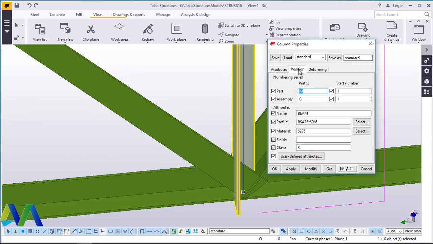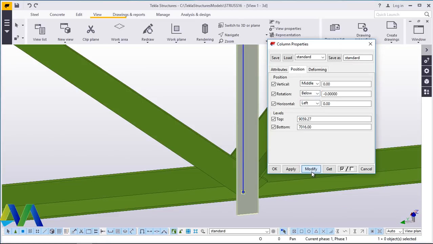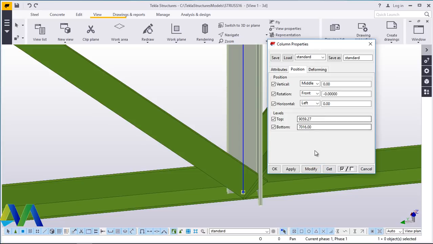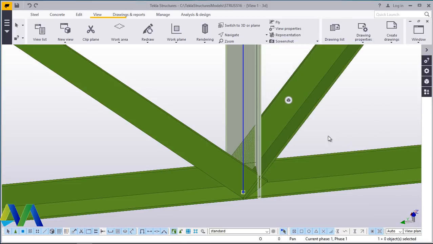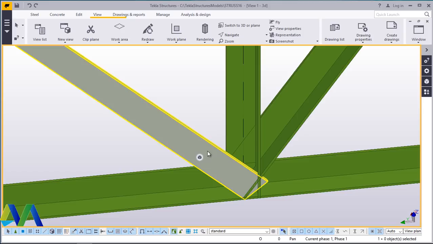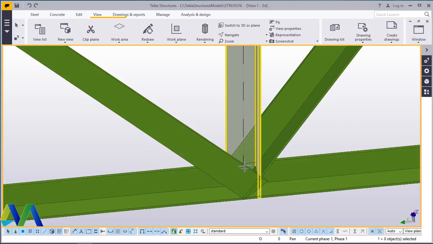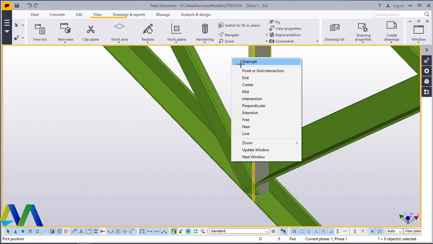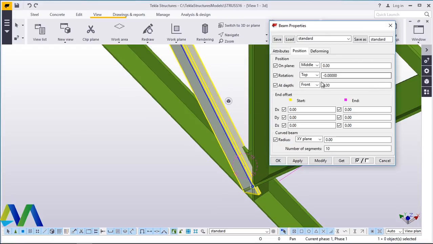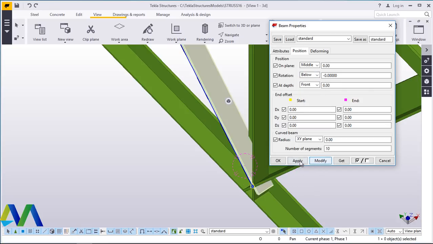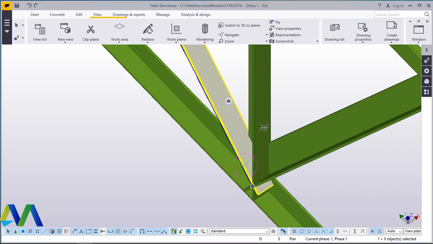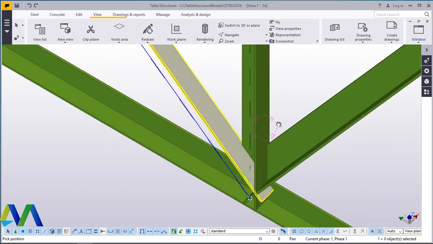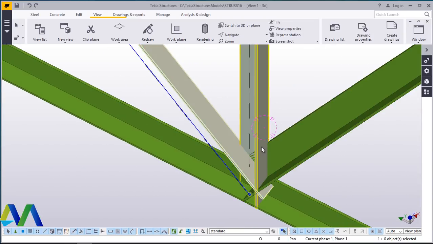Double click on this, come to position and give it below. Front. Give it middle. Apply and accept. Come to navigate, rotate about that spot and turn. Double click on that, come to position, rotate this, give it below, apply and accept. Come to navigate, rotate with mouse and turn this round. Perfect.